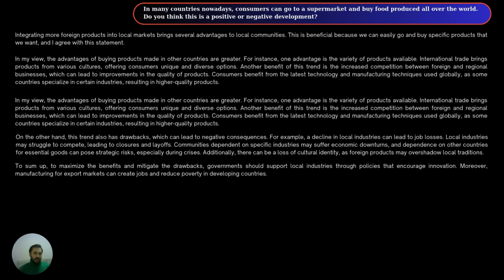To sum up, to maximize the benefits and mitigate the drawbacks, governments should support local industries through policies that encourage innovation. Moreover, manufacturing for export markets can create jobs and reduce poverty in developing countries. So, it will be the corrected version of your essay, okay? And it's around 8, 8.5, okay, totally. So, we can make it better, of course, with advanced vocabulary, but no need for this step.